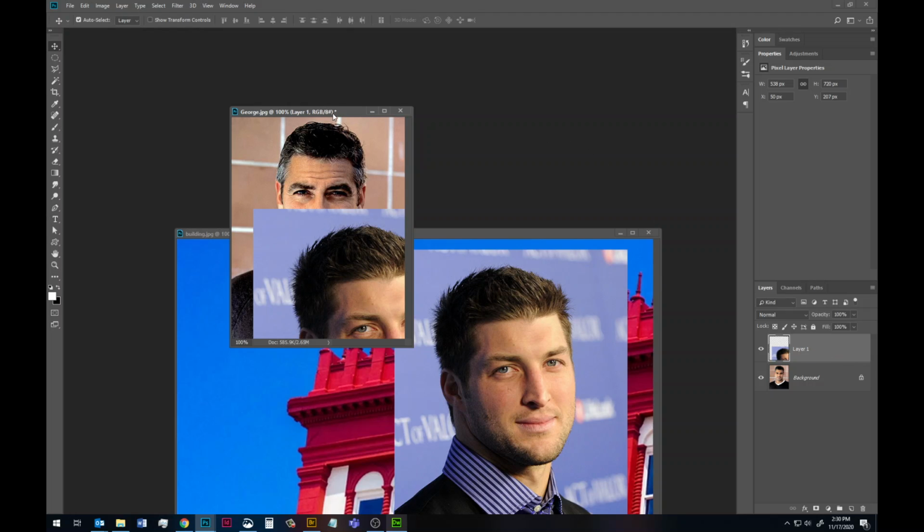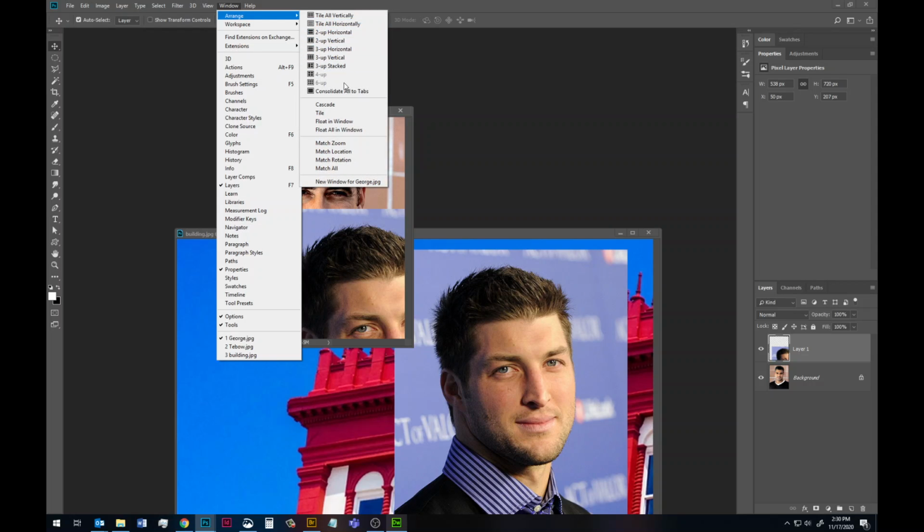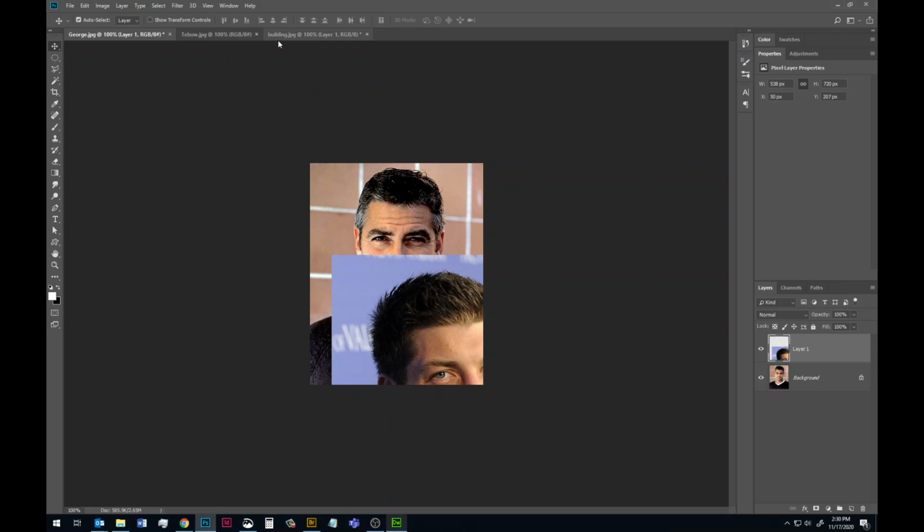So what I'm going to do is go to Window and consolidate all to tabs. What this will do is push them all back up in here. Now, I want to get these files back to their original state, and I realize in another video I told you about the F12 key.